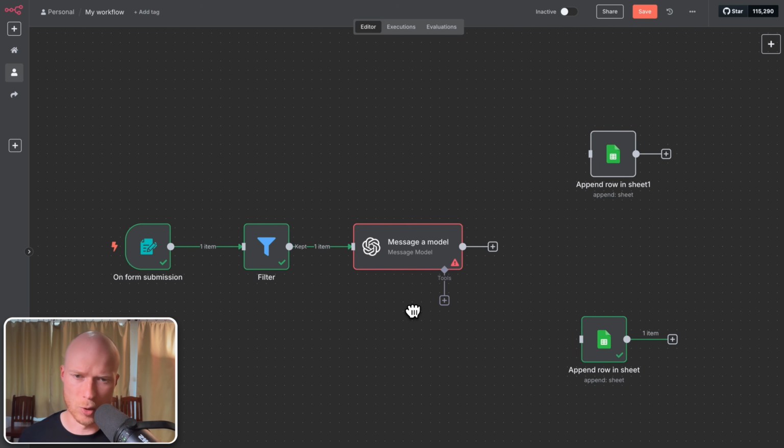One more thing that I would like to do now before we dive deep into the AI functionality is I want to organize this workflow a little better.